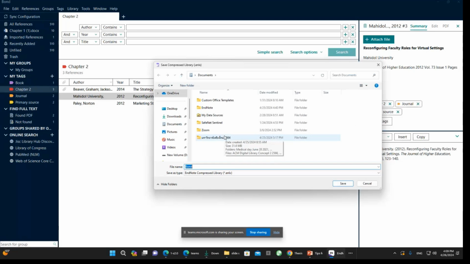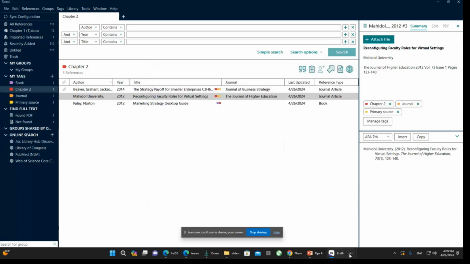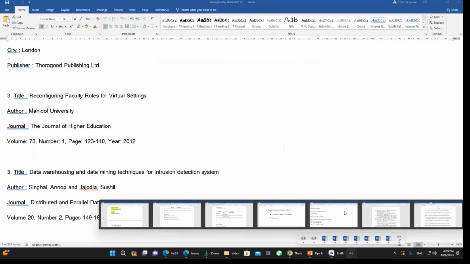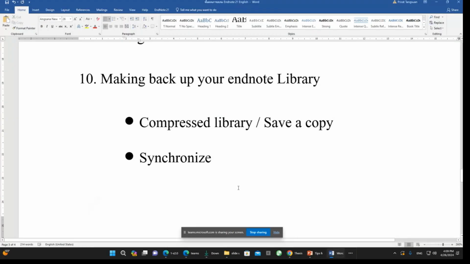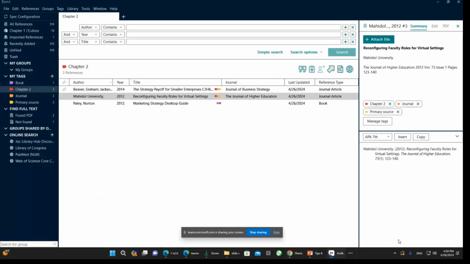Another option: suppose the backup is not up to date. If you back up today, but tomorrow you don't make a new backup, it will show you only the data from today. So if you want an up-to-date, real-time backup, I recommend you use this one, synchronize, backup on the cloud. I'll show you how it works. For this option, you need to create an account.